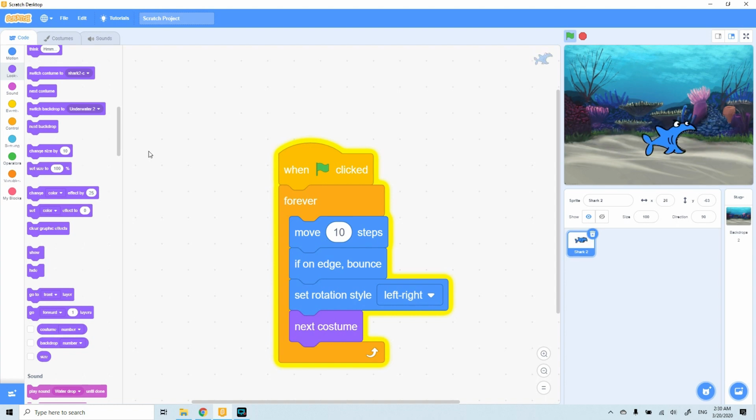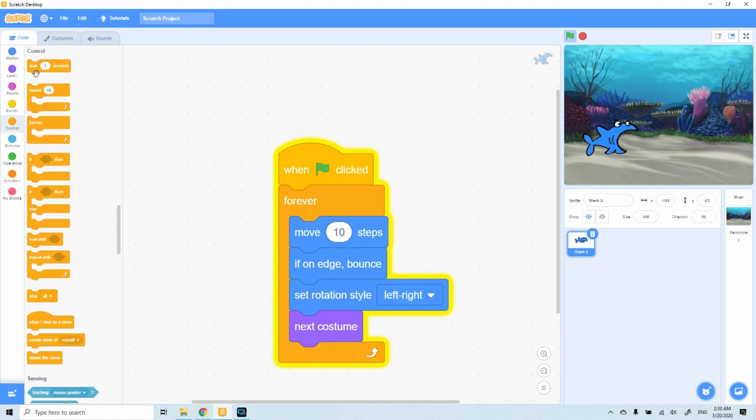I would like to give a command that the shark do this slowly. So for that thing, I'm gonna go to control and find the wait. So when it changes the next costume, it's going to wait 1 second, but 1 second will make this really slow. I'm gonna do this 0.3, so it could be better.